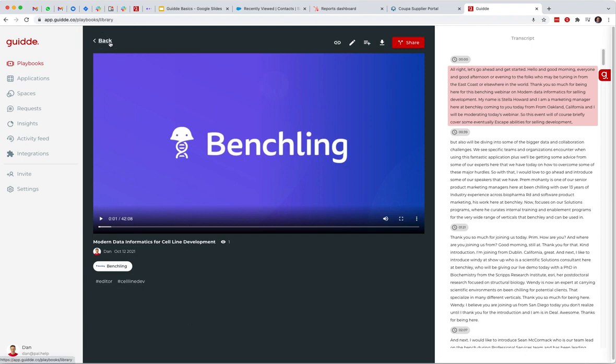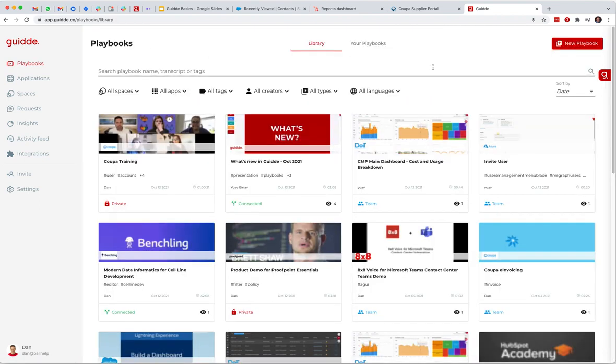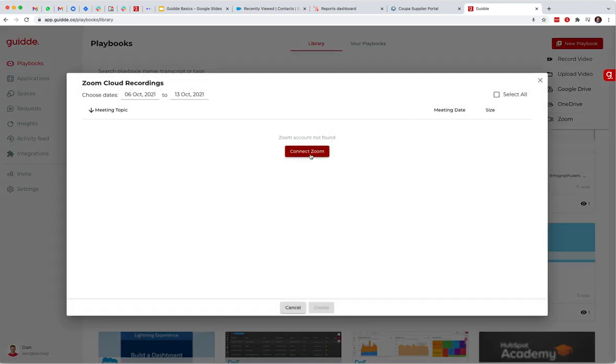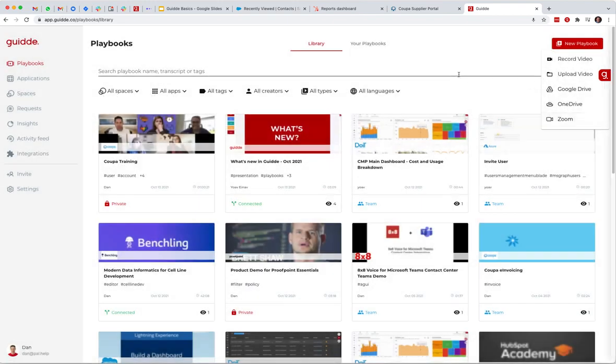Now, the playbooks can be created in one of two ways. The first is that you can actually upload content that you already have. And this can come from your desktop using upload video. It can come from your cloud drive, like Google Drive or OneDrive. And it can come from recordings that you host in the cloud through Zoom. All you have to do is decide which services you use to store your videos. And you can connect them and then upload videos that you already have.